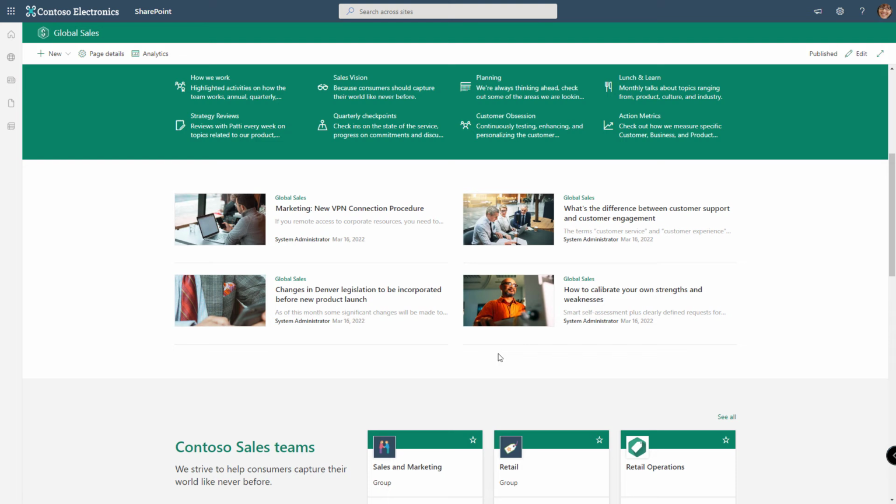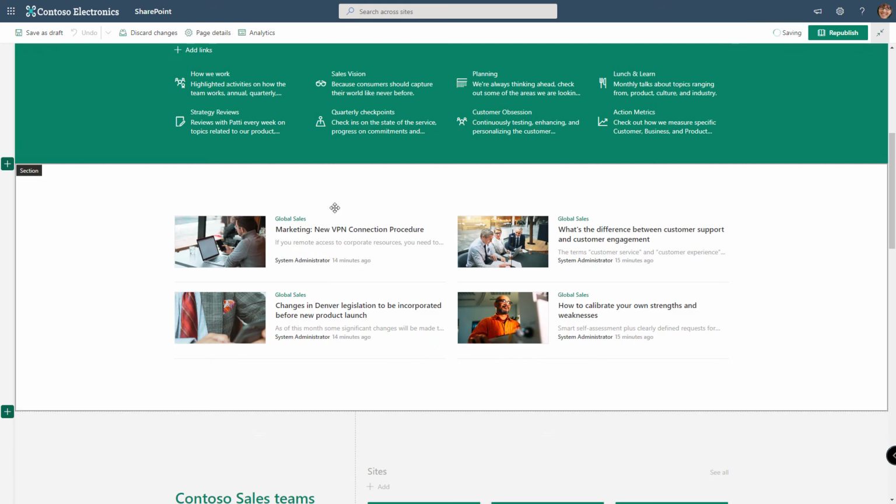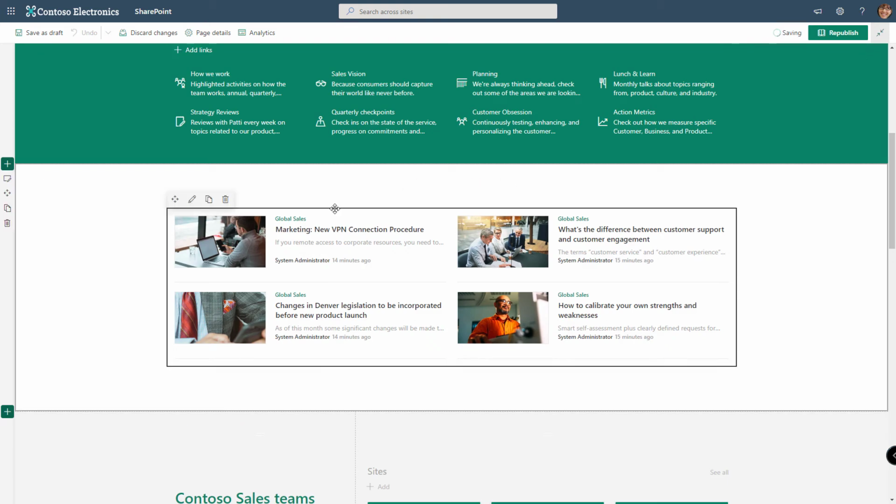Scrolling down, we already have one news Webpart on the page, but sometimes we need to focus our news in different ways or provide a roll-up view of different news from different sites. And we can do that with the new SharePoint News Webpart. Let's go ahead and edit the page and select the news Webpart.